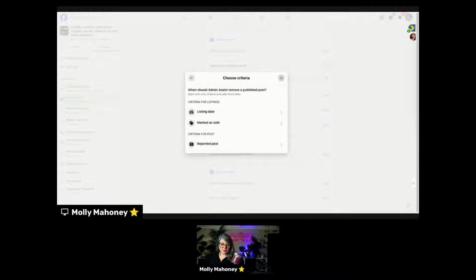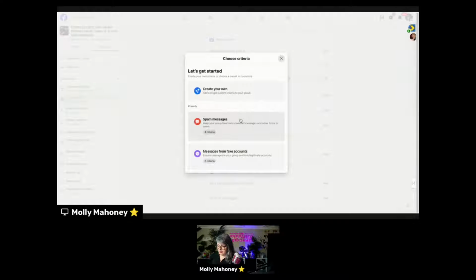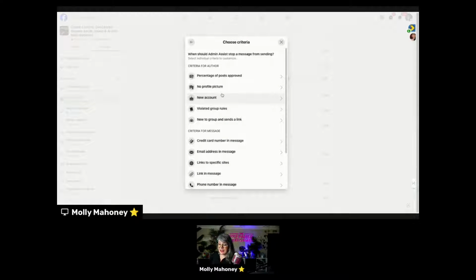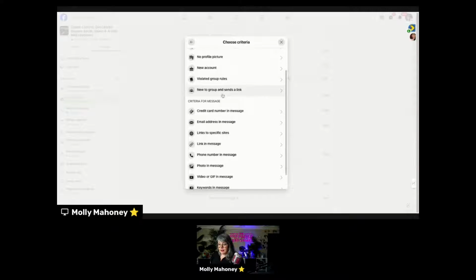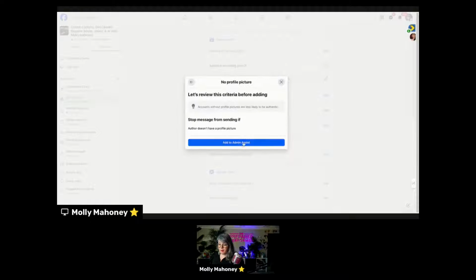So if you're selling something and you have like a Facebook sales group, you can use the selling features and then once it's marked as sold, it'll remove it. I'm not gonna do that, but there's all kinds of weird customizations you can do on here, okay? Here, this one, my actual message got deleted yesterday. So it's saying presets are like spam messages, create your own. I can say, if y'all post in my chat, I can remove your message if you don't have a profile picture. Now it's added to my admin assistant.